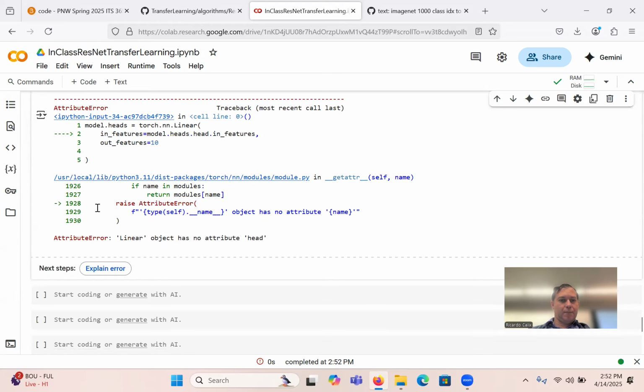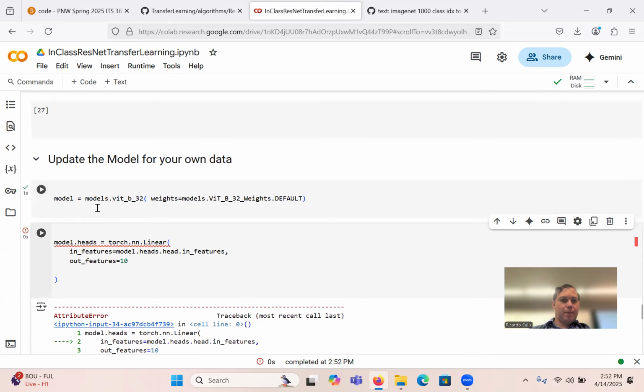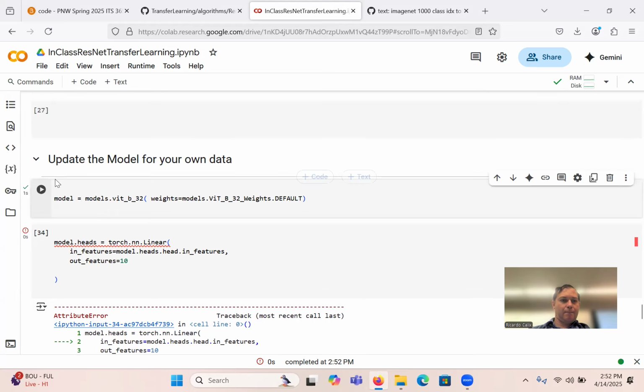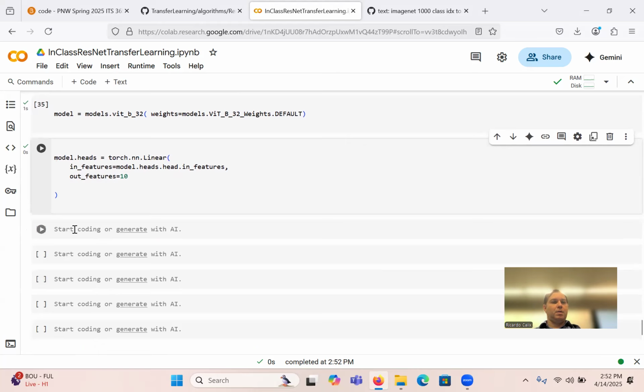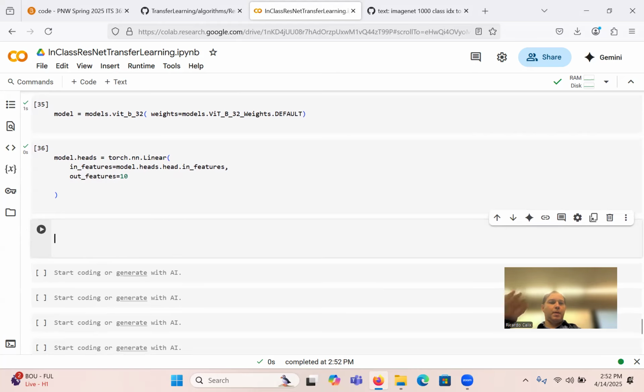I think it's because I had already run it, and so the model lost its structure. Yeah. So don't run it twice. All right. Now that we've done this, we need to probably initialize the weights to some random thing and then print out the architecture.